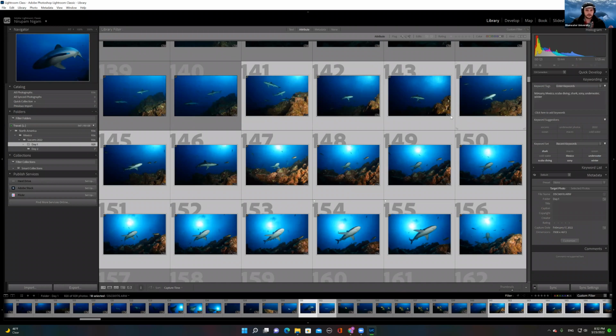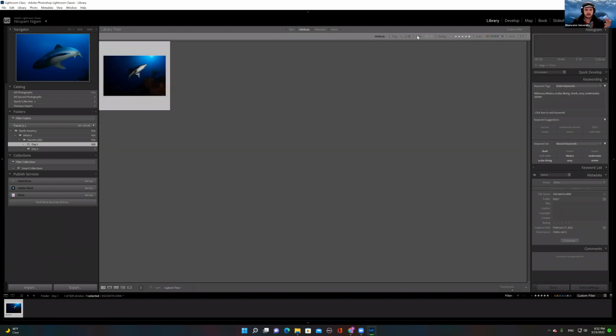Or even better, what I'll do is I'll actually go to my 5-star photos, the ones I'm done editing. I'll click that, and then I'll go back to keywords and add the word shark. And that way, all the edited photos have that keyword, and they're all good there.